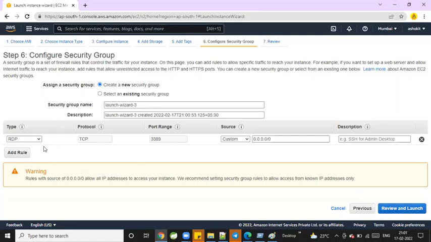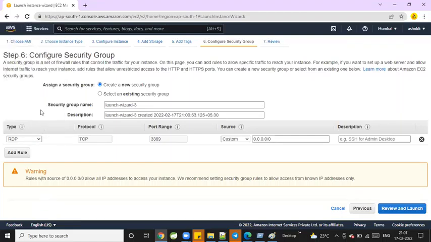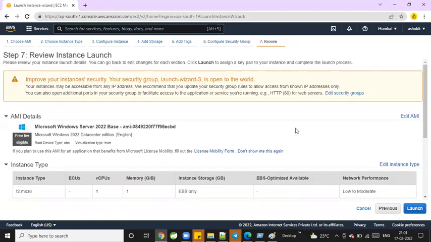Windows will use the RDP protocol, guys. Linux will use the SSH protocol, something like this. There are several protocols available. Currently, I am using RDP. I'm not changing anything. The port range is 3389. 3389 is the port number. I'm not changing anything here. Click on review and launch.